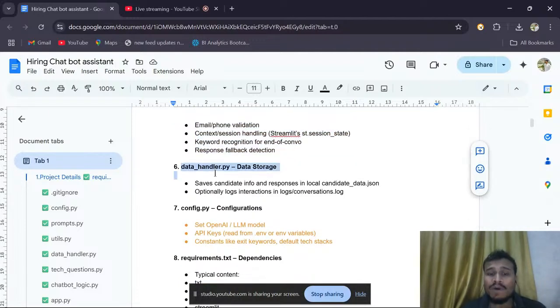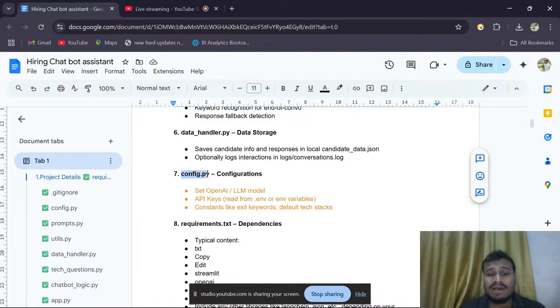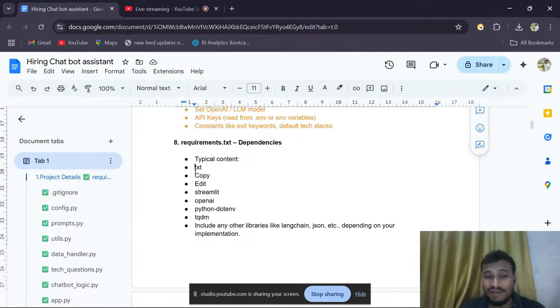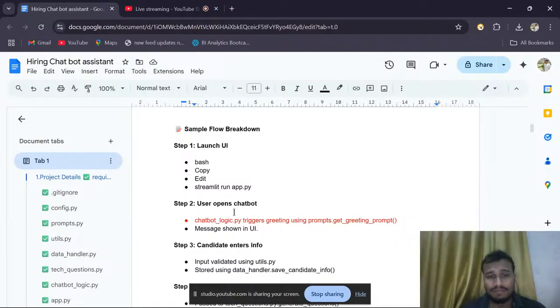Data handler.py, basically this is for data storage, and this data storage will be again in a JSON file. Okay, and config.py, it will set OpenAI, means like the LLM model will be there, API keys will be there. It will contain these all things, right? And requirements.txt means it will include a txt file with streamlit, OpenAI, python.env file. It's like these all things will be there.